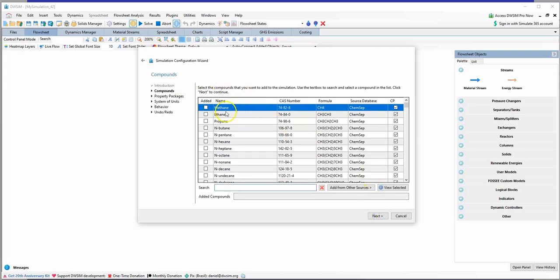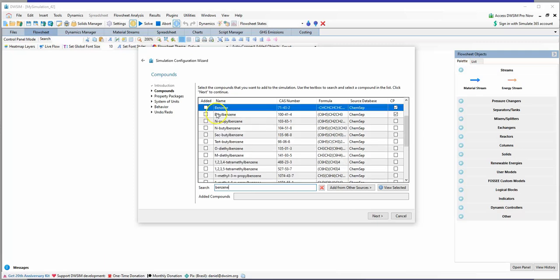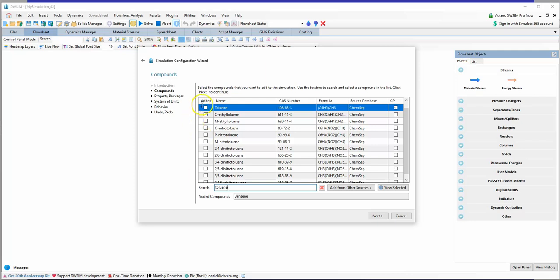Here it will ask for the compounds. So here we have benzene and toluene, so we have to select benzene by clicking on the checkbox, and then next is toluene. Again click the checkbox. So here we added the compounds benzene and toluene. Now I am clicking next.